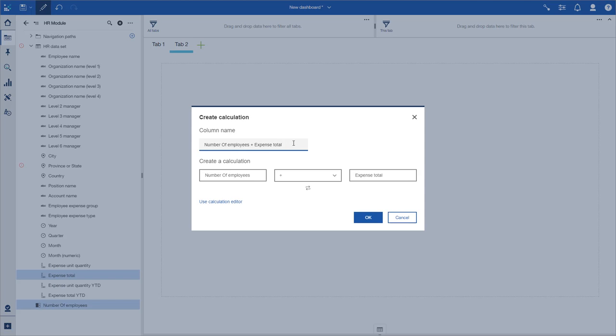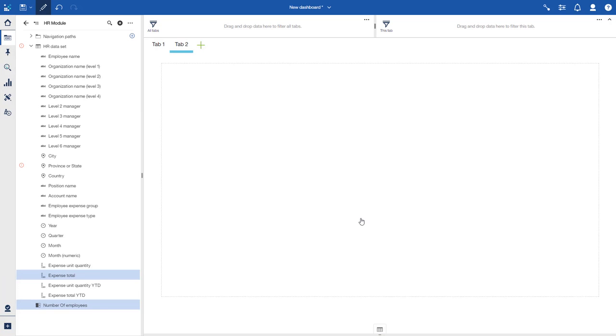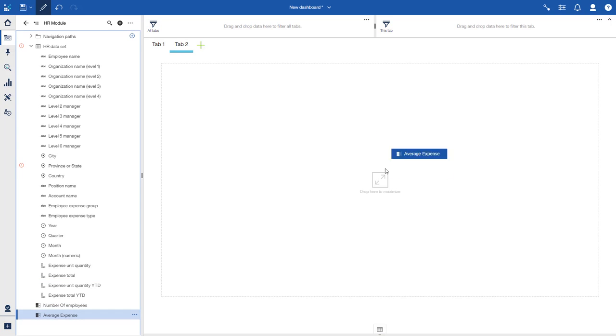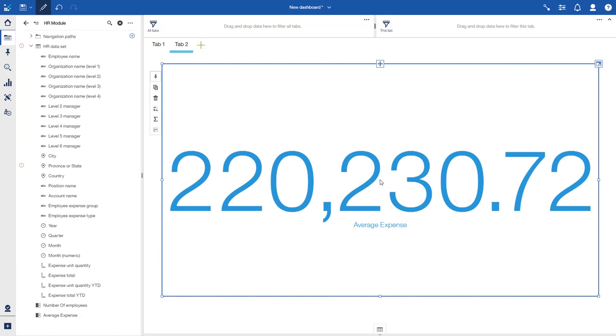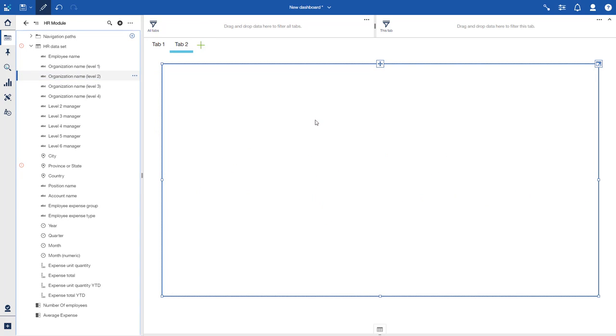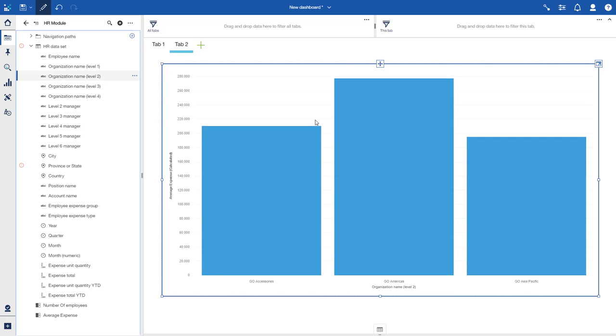You can see in this case, I do have that more simple expression editor, average expense. Let's just flip this around, divide. And again, now this is added here. Drop this in. And it looks like the average expense per employee is around $220,000. Let's bring in that organization element again in order to see what's going on.